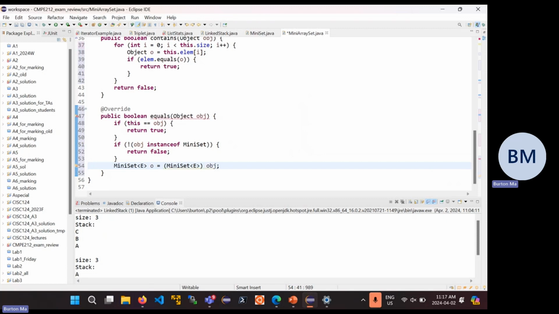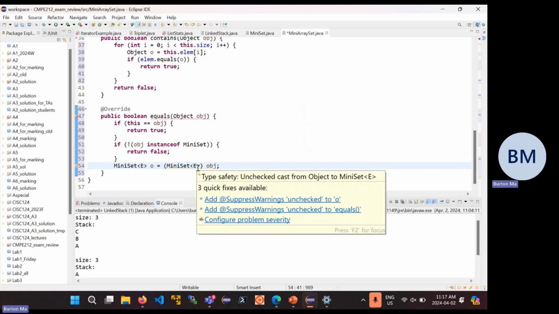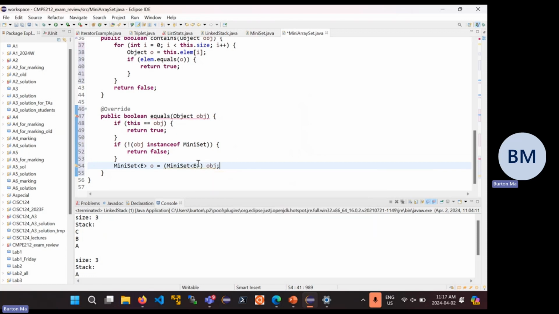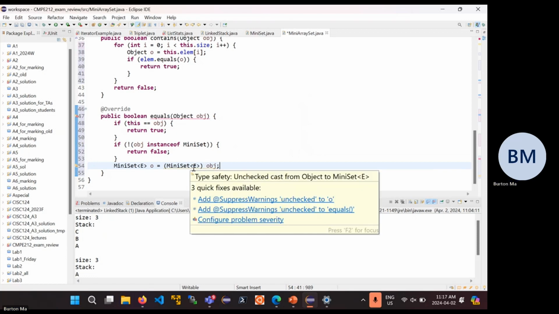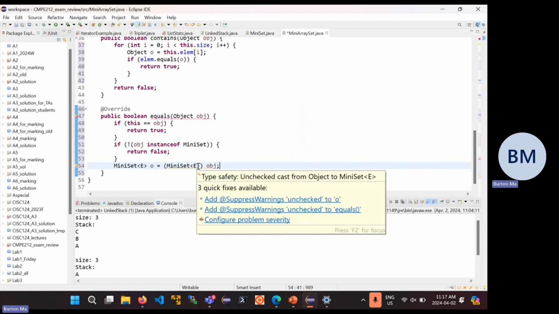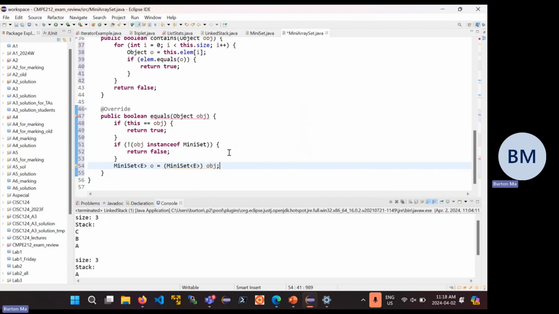Obj, but now it should complain, and it does. So we never talked about this in the course. There should be 2 complaints here, actually. Anyway, that's fine. If you hover over this, it's going to complain that there's an unsafe cast here. Unchecked cast, right? You're casting obj to a MiniSet object, even though you got past the instanceof test here.